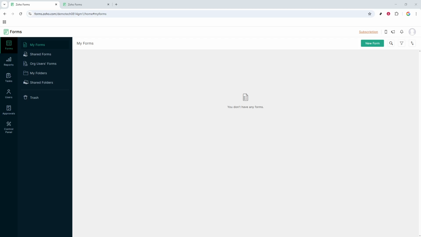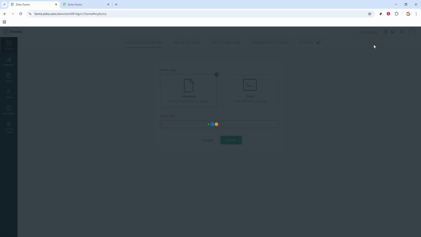Now that you're logged in, you'll find yourself on the dashboard. Look for the blue Create Form button and go ahead and click it. You'll be presented with three options to get started: a blank form, a template, or import from a spreadsheet.